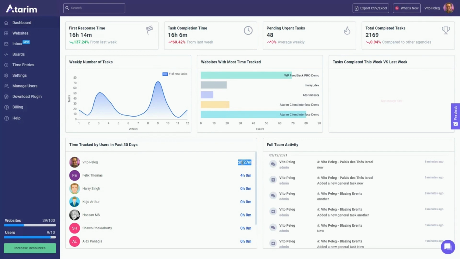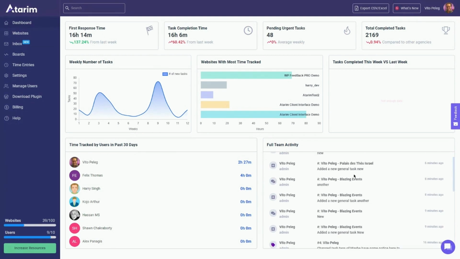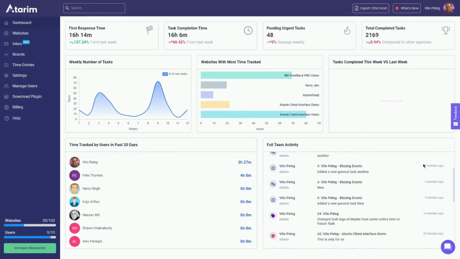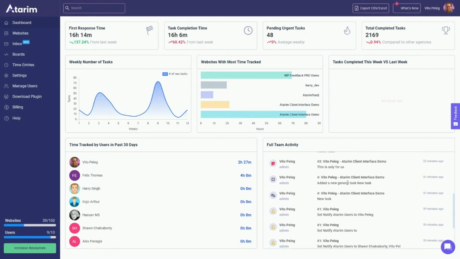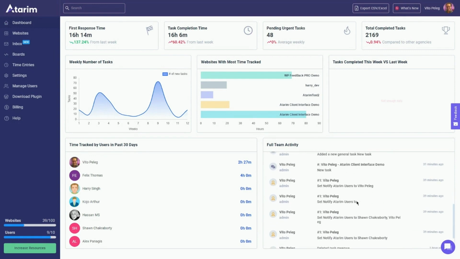But how do you have these hard conversations? You do them with a full team activity right here. That shows you exactly what different team members have done at any given moment. So we can see 8 minutes ago we had this, 9 minutes ago we had that. We had a new note that was added to this website when I was doing a demo just a few minutes ago, and notify different team members and so on.